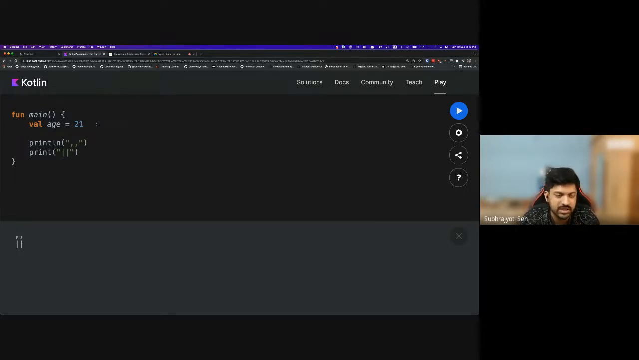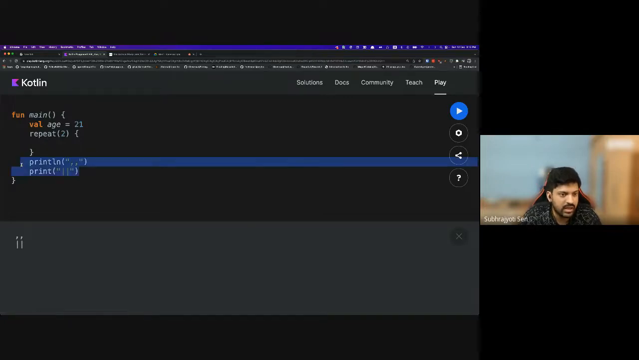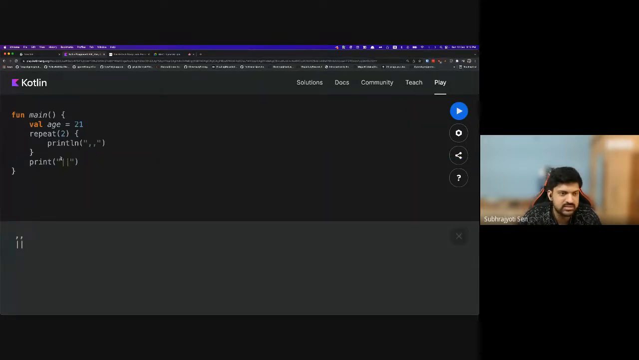Let's look at the first type of loops. So here, age is 21, and we want to print 21 candles. So we know the exact number from the beginning itself. We can use this keyword named repeat. And we can pass in a value here. So let's say we say repeat 2, and we want to print this, and then say again we do repeat 2.